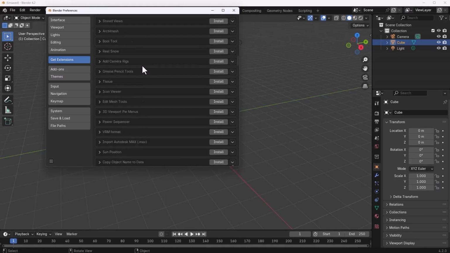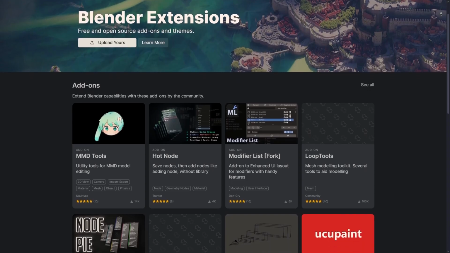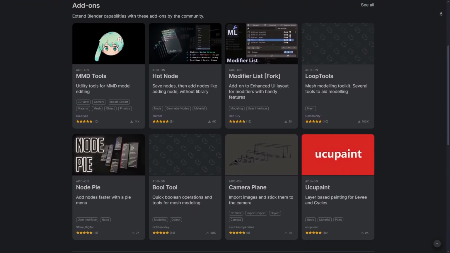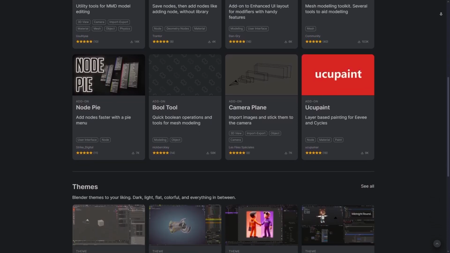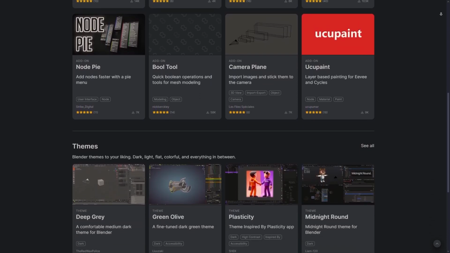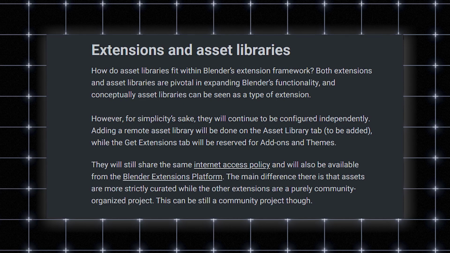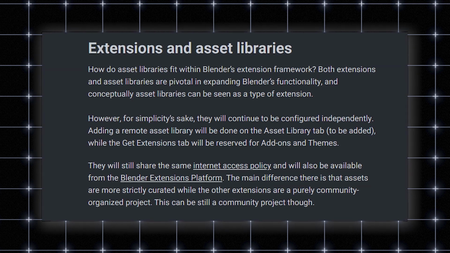The asset libraries can now more or less be considered as extensions. Therefore, you may access some of them from the Blender Extensions platform, such as new specialized libraries covering content from Blender's open movies. However, even if considered as extensions and sharing the same internet policy, the fact remains that extensions and asset libraries will still continue independently, one way or another.